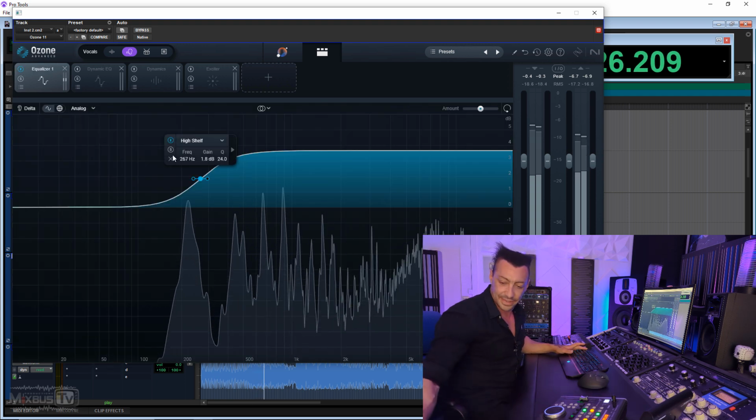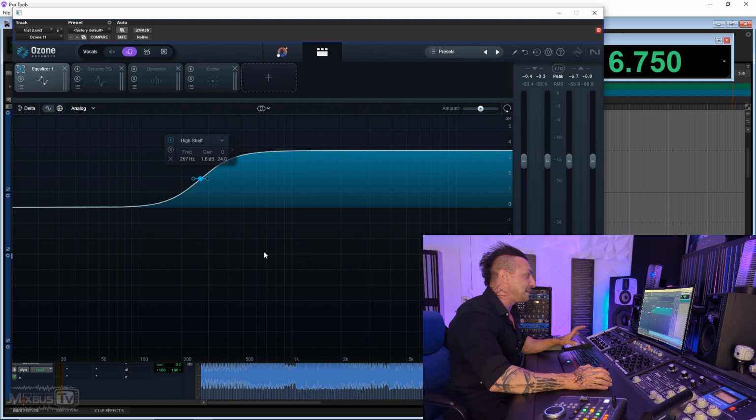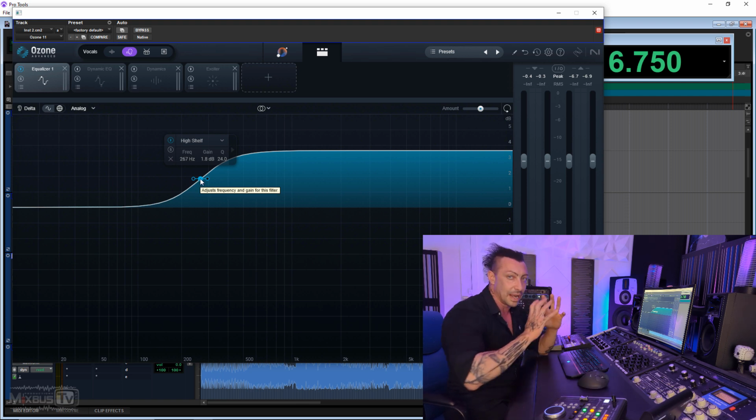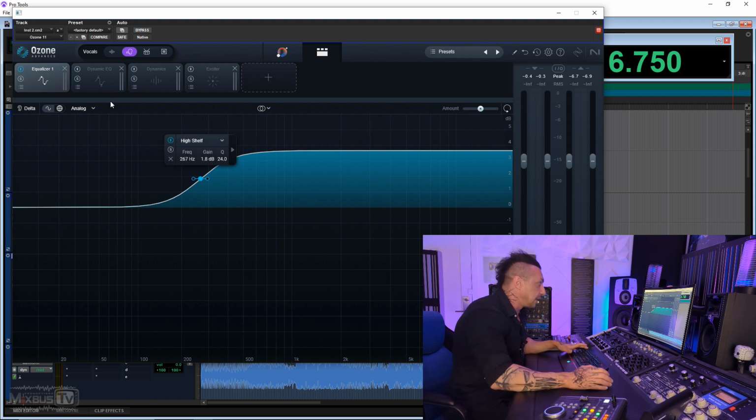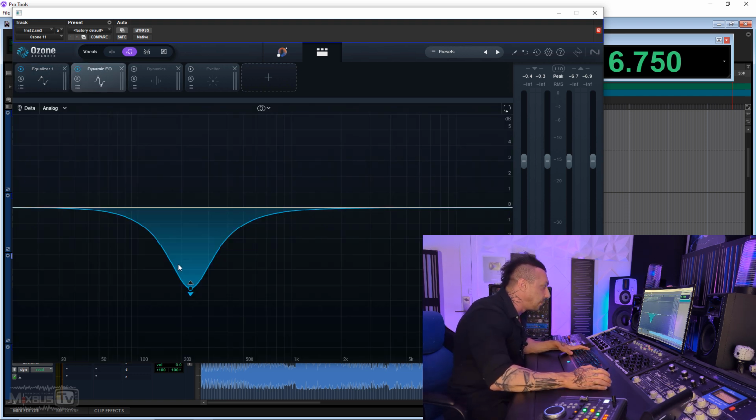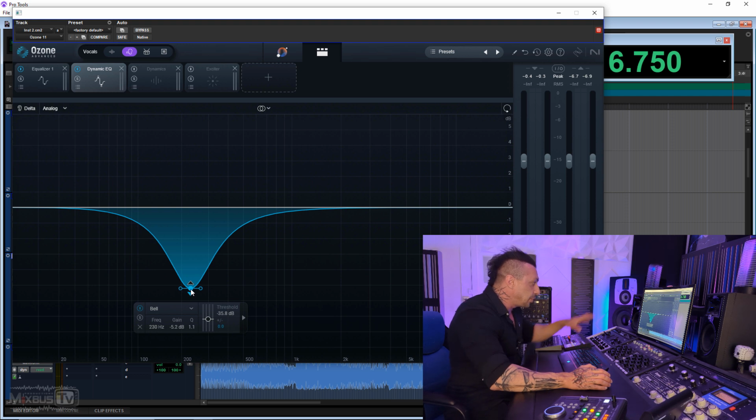All right, this alone is a game changer. But by doing this, you hear that now the low mid range on the vocal is a little too dense. So the next module I put is a dynamic EQ centered at around 230 Hz here, which is taking care of that range dynamically.